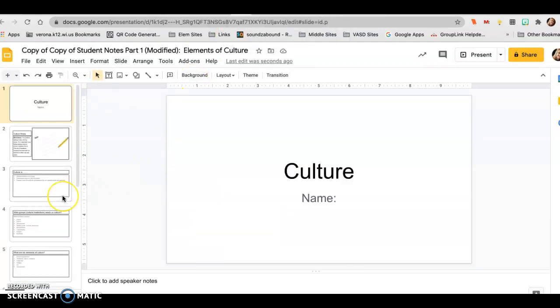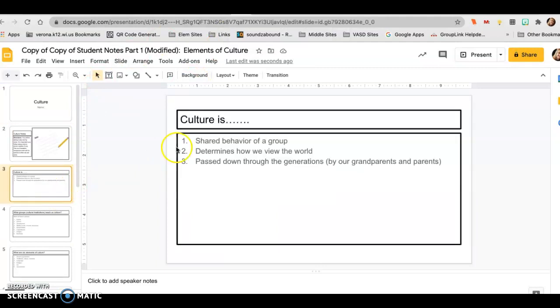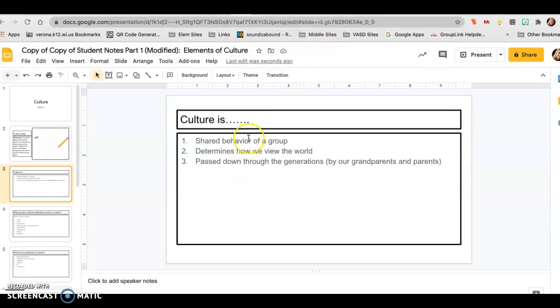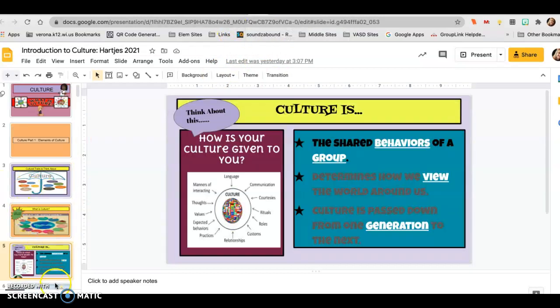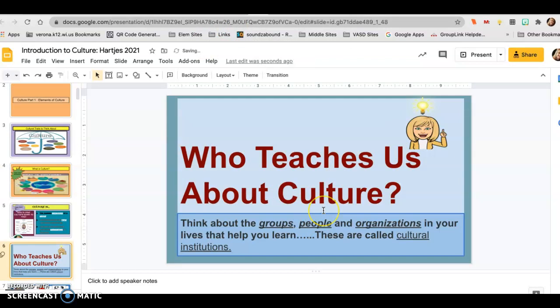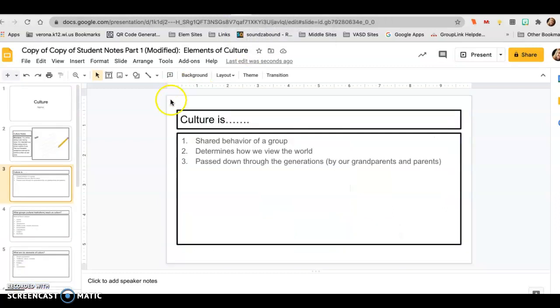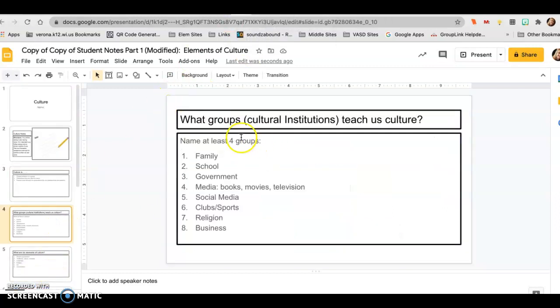I kind of wanted to make it a little bit more understandable, so I started this out. So number 3 slide right here, culture is, I typed out your answers right here. Who teaches us culture? This is 6 and 7. You'll notice that I also typed in your answer. So all of this.